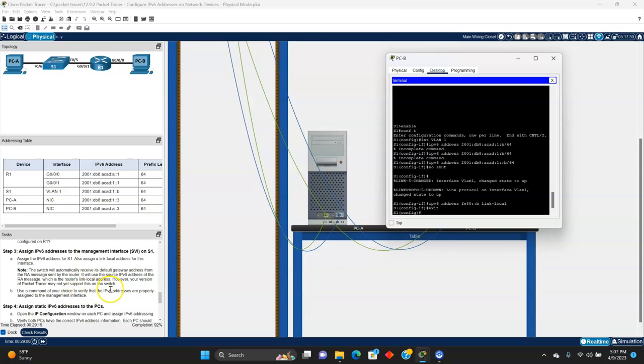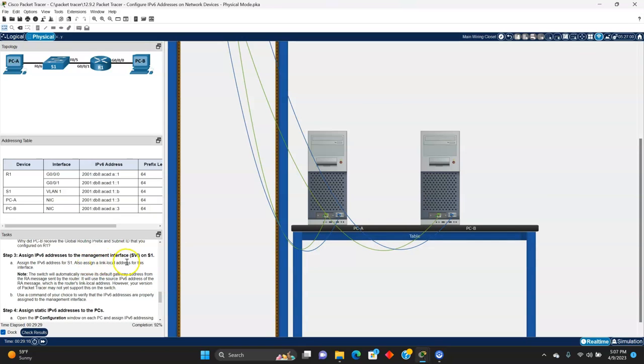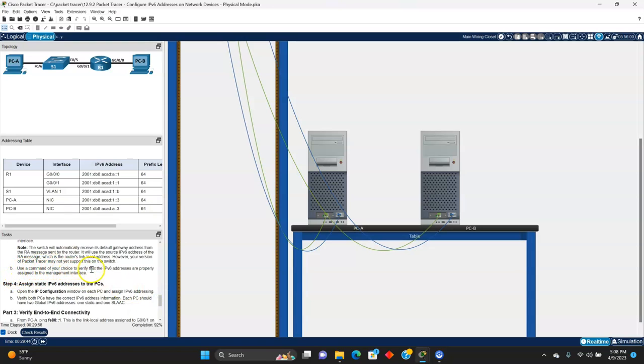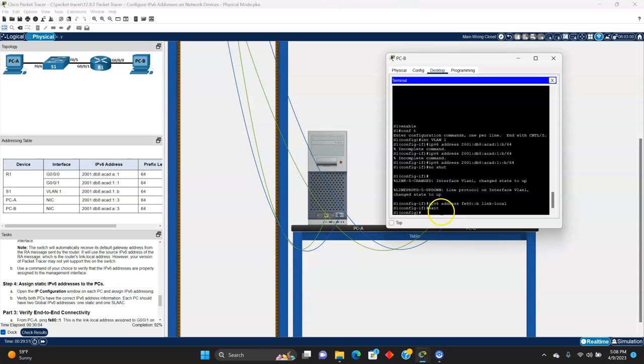It says use a command of your choice to verify IPv6 addresses are properly assigned to the management interface. But before that, let's see where we stopped. So assign IPv6, also assign link local address, which we already did. It says note the switch will automatically receive the default gateway address from the RA message sent by the router. It will use the source IPv6 address of the RA message, which is the router advertisement message, which is the router's link local address. However, your version of Packet Tracer may not yet support this on the switch. Okay, so on B it says use a command of your choice to verify that IPv6 addresses are properly assigned on the management interface. Just do that.